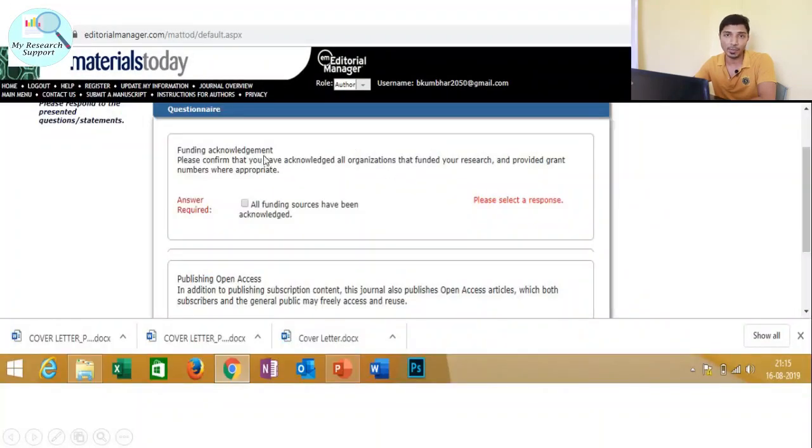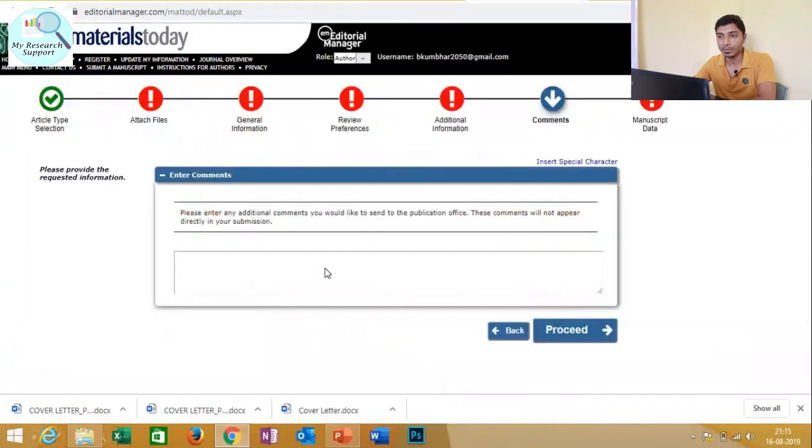In additional information, basically you need to answer a few questionnaires like funding acknowledgement, whether you have acknowledged all the funding sources, then publishing open access, whether you need to publish your article in open access or limited access, etc. The second last part is comments. If you need to provide any comments related to the publication process, publication period, etc., then you can write here and click on proceed.